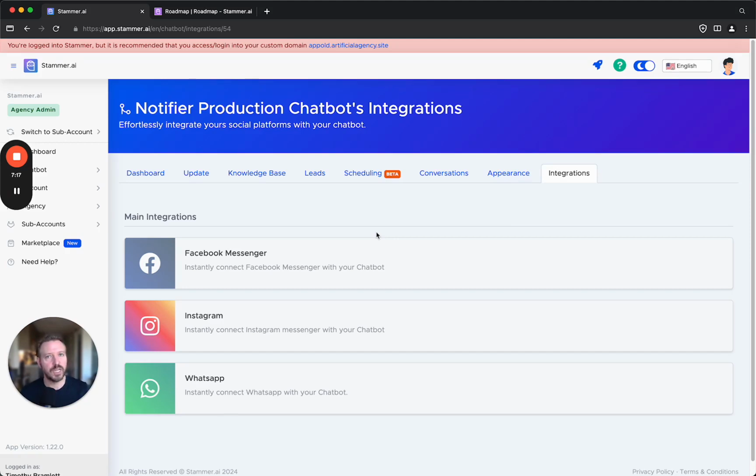Once that's ready, what you'll be able to do is easily connect the chatbot to Facebook Messenger. From there, we will be working on Instagram and then WhatsApp, and this will allow you to easily and seamlessly connect your chatbot to these platforms.